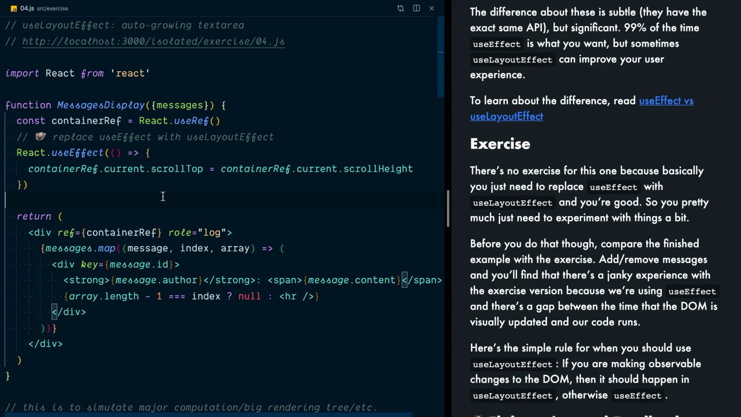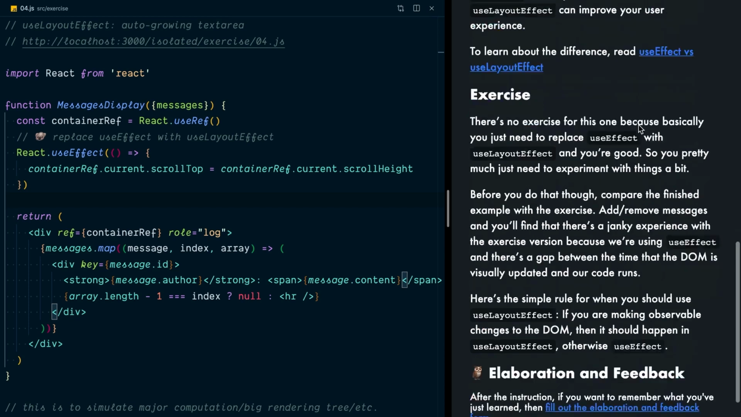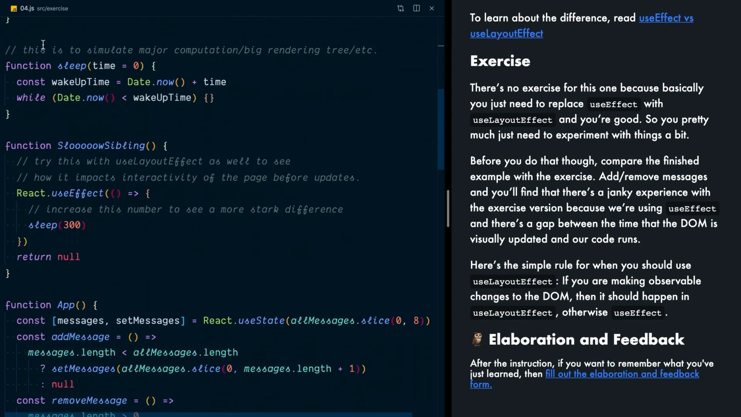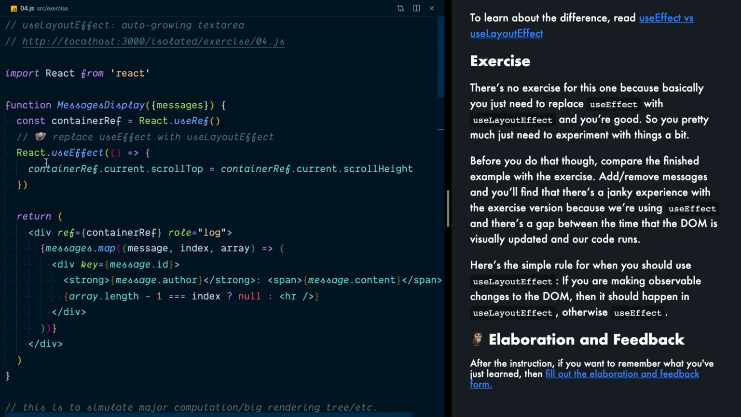And the principle that I'll explain to you, and that I have written about in this blog post, is something that I think you'll carry with you and want to leverage in your own code. So feel free to play around with this, play around with the simulation of render slowness so you can see what impact using a useLayoutEffect makes in this code.